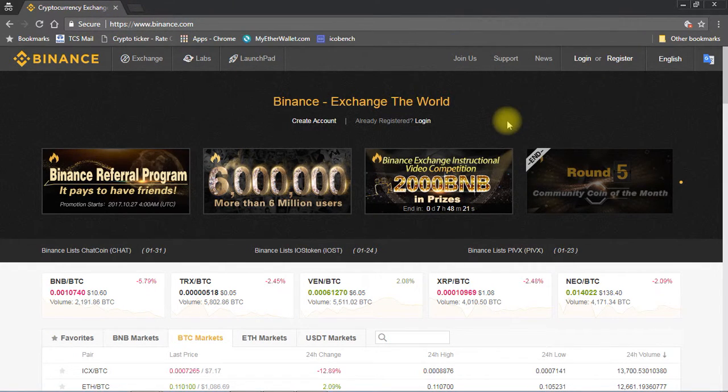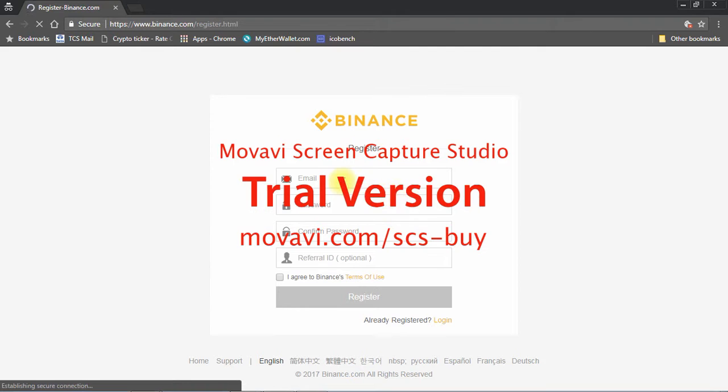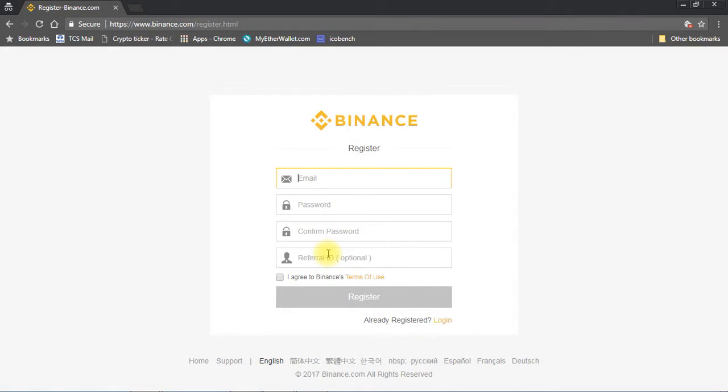And to register on this website, go to this button over here on the top right corner, Register, and enter your active email ID, password, confirm the password, and you can also enter a referral code if you like. I'm going to tell you about this later on in the video. So let's finish up with this.